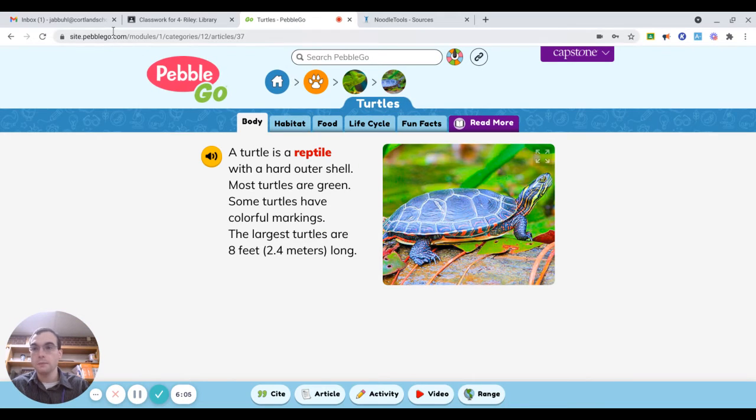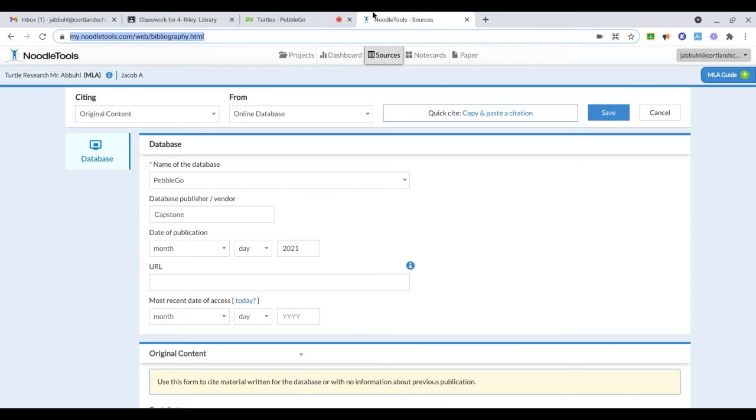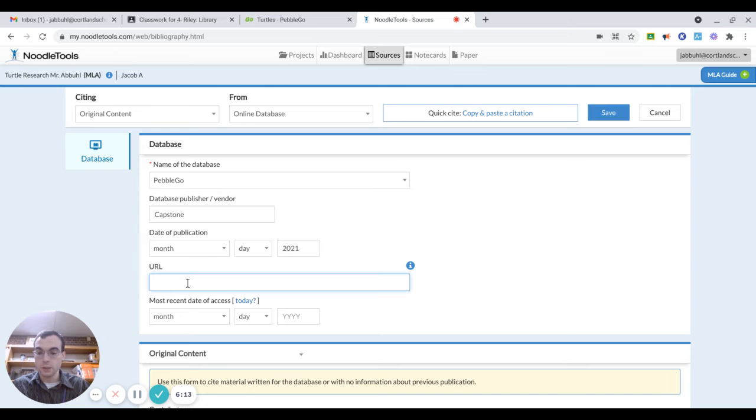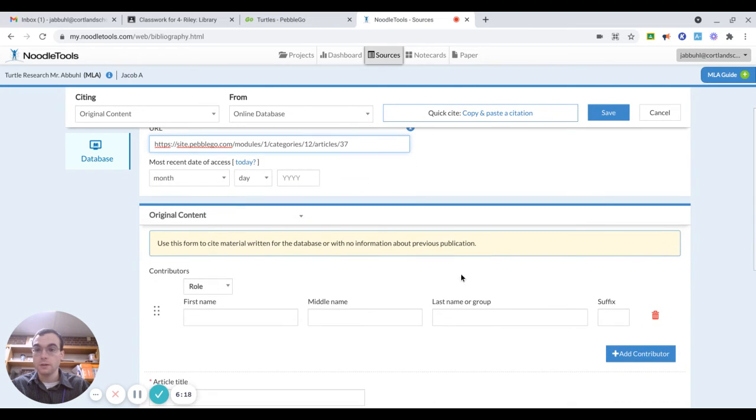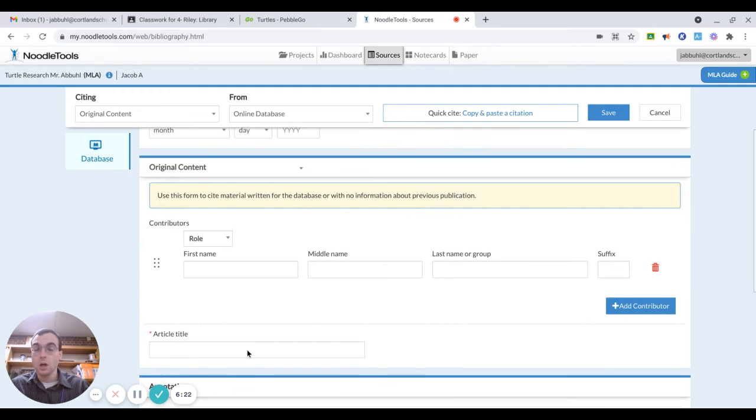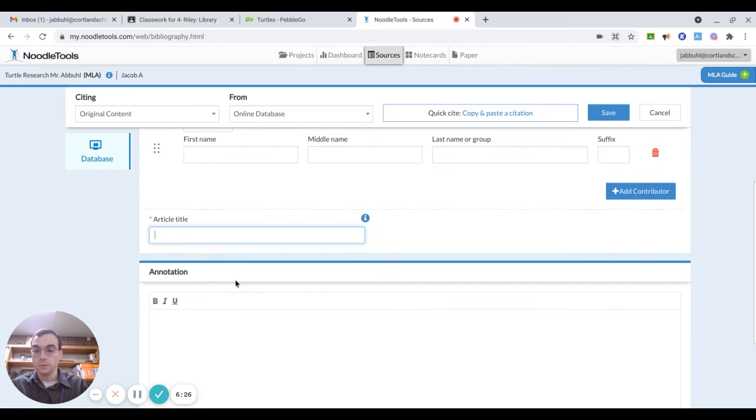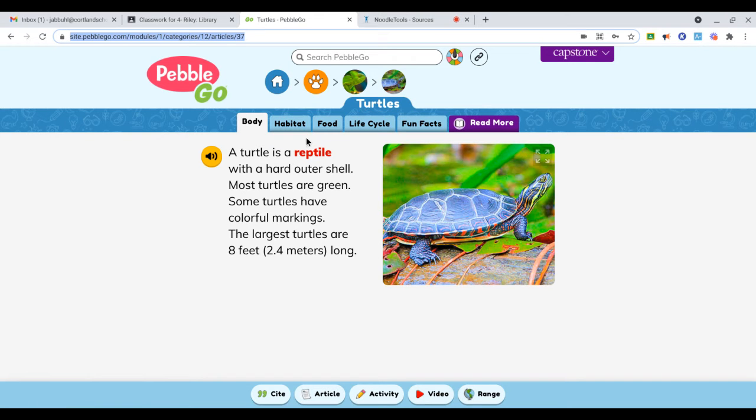Now, I can get my link from right up here, or I can just get it from my notes since I saved that there. So anyway, once I do that, I just paste it in, and that part's set. Now, going down, we didn't have a person who made this, so we're just going to rely on the corporation. And finally, for the article title, I'm going to put down Turtles, because that's the article that I just did.